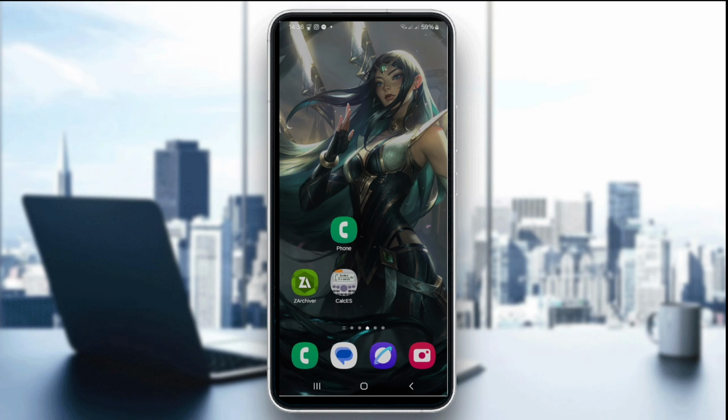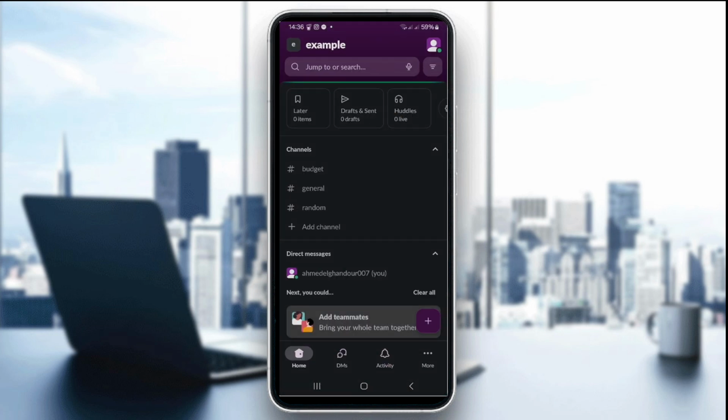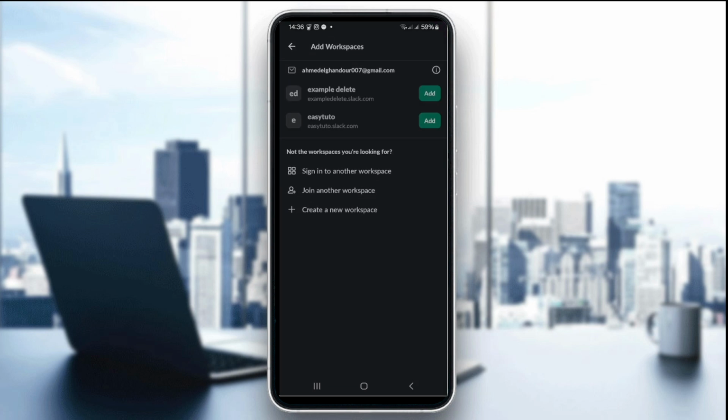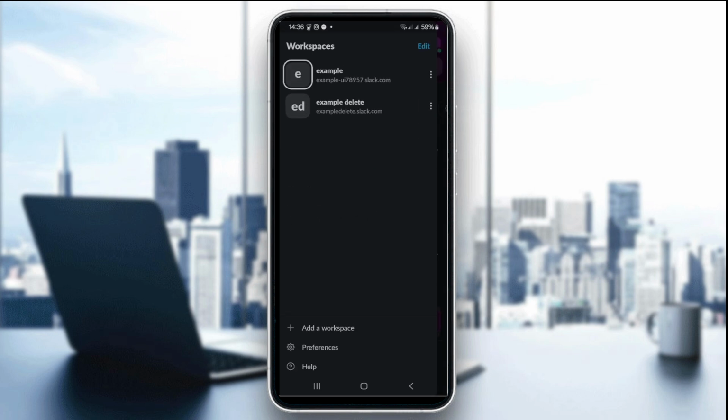On mobile device. Now on your mobile device, go to the Slack app and click on it, and make sure you're logged in using your account's credentials. Once you log in, tap on the workspace icon in the top left corner. Here, you're gonna see a list of all your joined workspaces. That means the workspaces that you joined or created. For this example, I'm gonna create a new workspace here. As you can see, this is the list of workspaces.